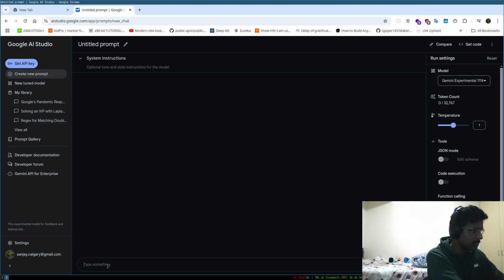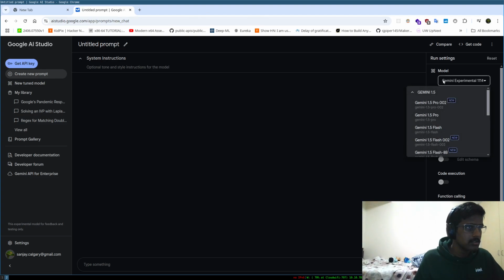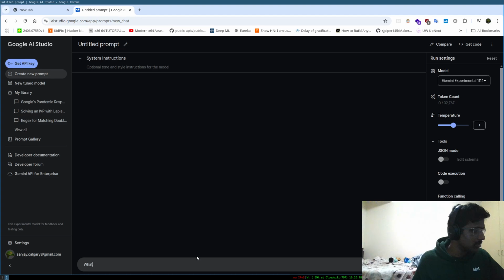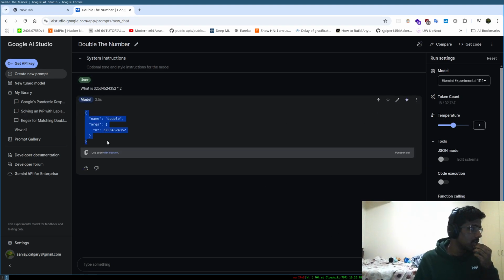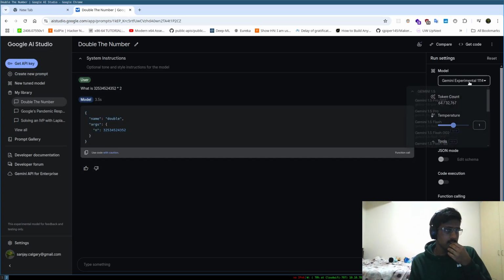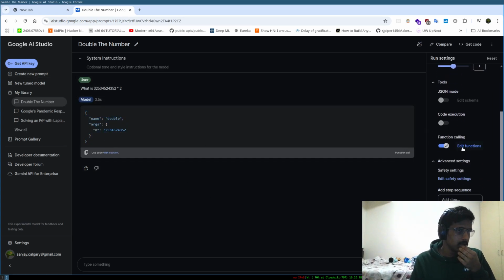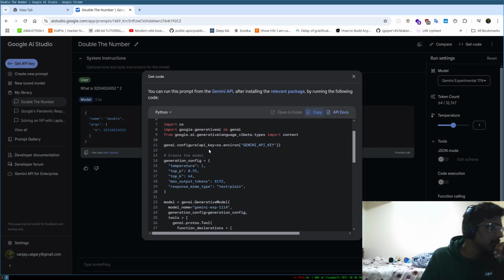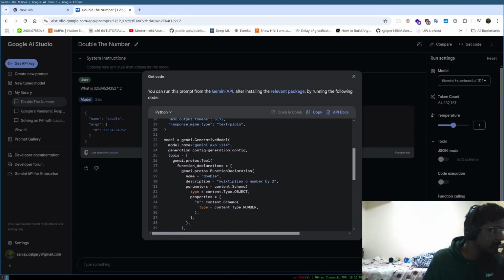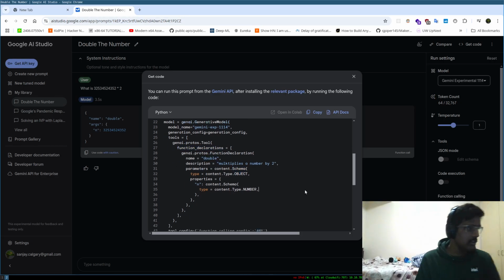So, hello, keyboard. What is the number times 2? Obviously, it's going to try to use a tool. Yep, there we go. There's the tool use. Now, okay, what does the code here look like? Right, okay, whatever. Tools. GenAI output is a tool, and then you do function declaration with the name, description, parameters. Okay, cool.